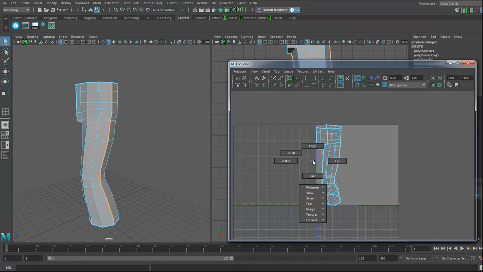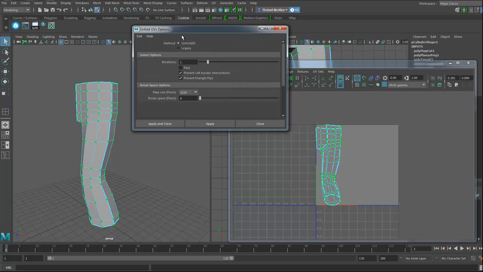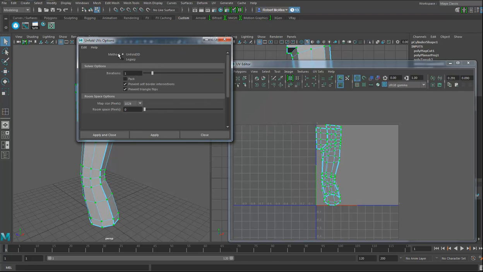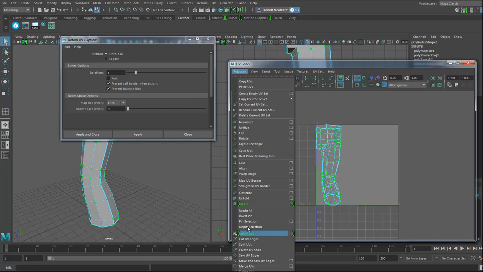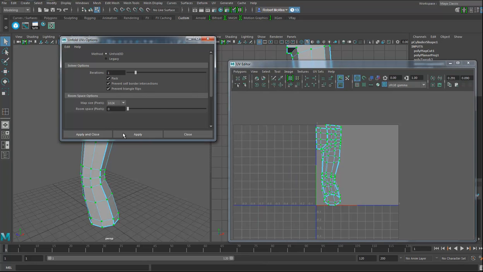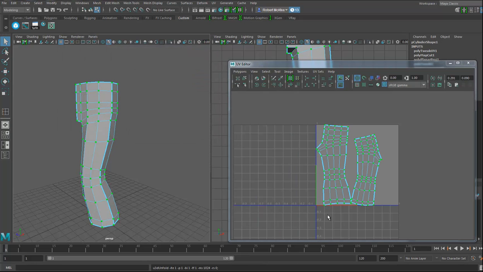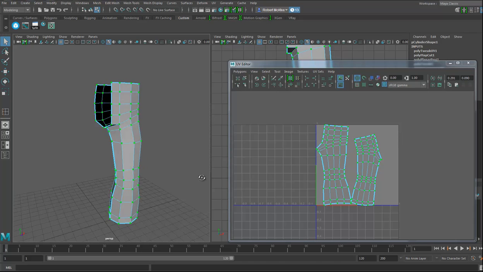Okay, so that's done. And grab these UVs, and I'll hit this magic button here, and this is the Unfold 3D option, Unfold UVs. That can also be found here, the same thing. And I'll just put on pack, and I'll hit apply and close, boop! And that's mostly what I wanted right there.